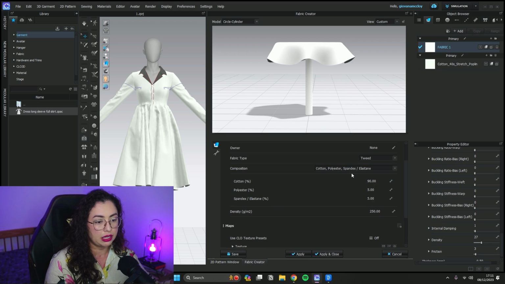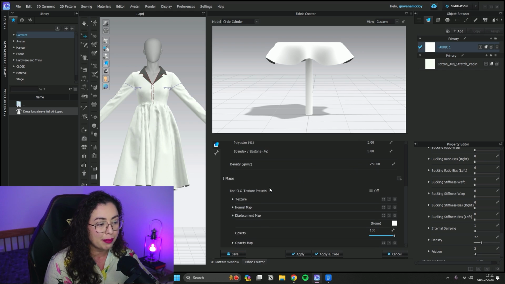It was really, really a pain when I was trying to get fabrics as close as possible to real life, and I couldn't change the composition. Now it's a possibility. So they answered our prayers and they did it. It's amazing.